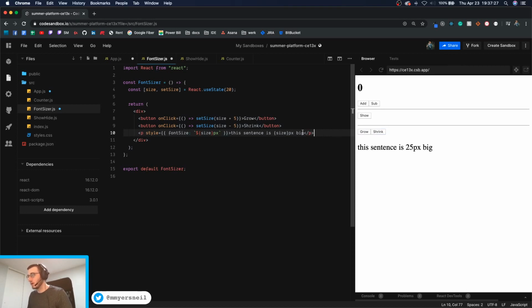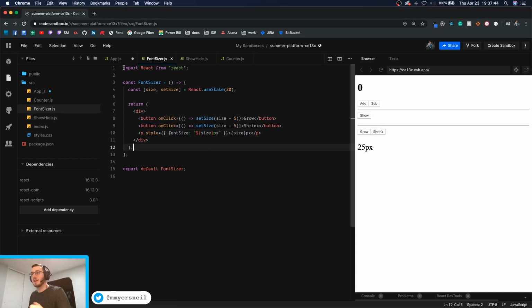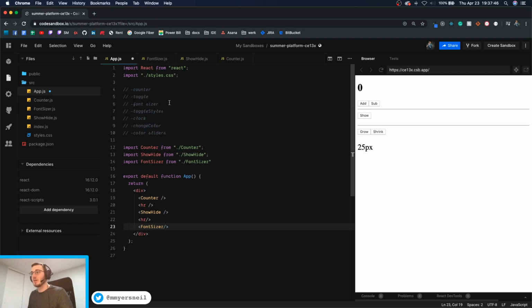Awesome. I want to keep it simple though, so we'll just put that all back to just the pixels like that. Awesome, we're good, we're chilling. Cool. So that is our font sizer. What's next? We got our font sizer.